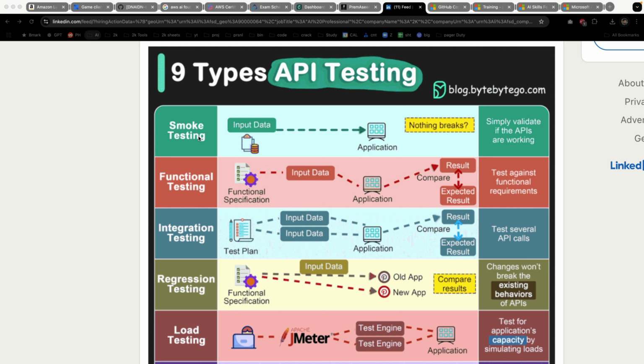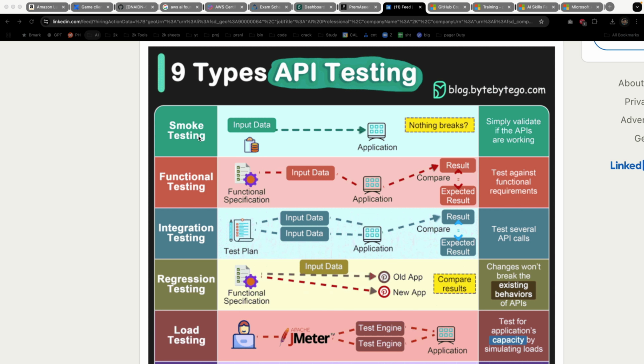Now integration testing is more detailed, wherein you have a test plan and you have multiple functionalities. So it is much more detailed testing. You can think of integration testing as a superset of functional testing, wherein you have a lot of or all the use cases inside it.